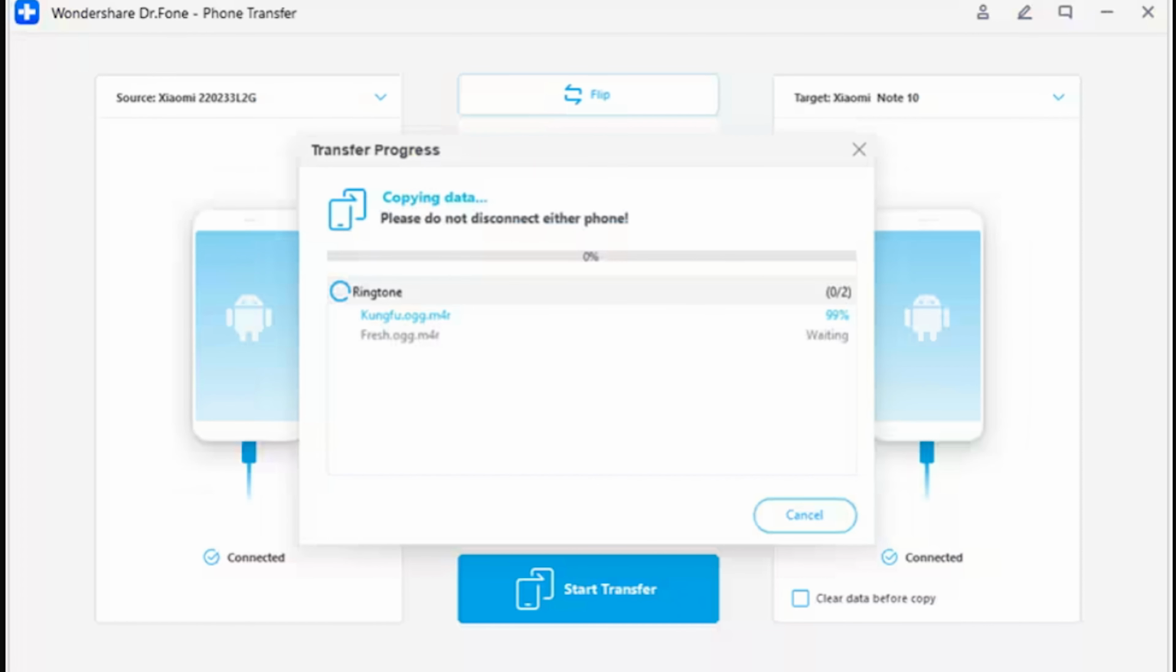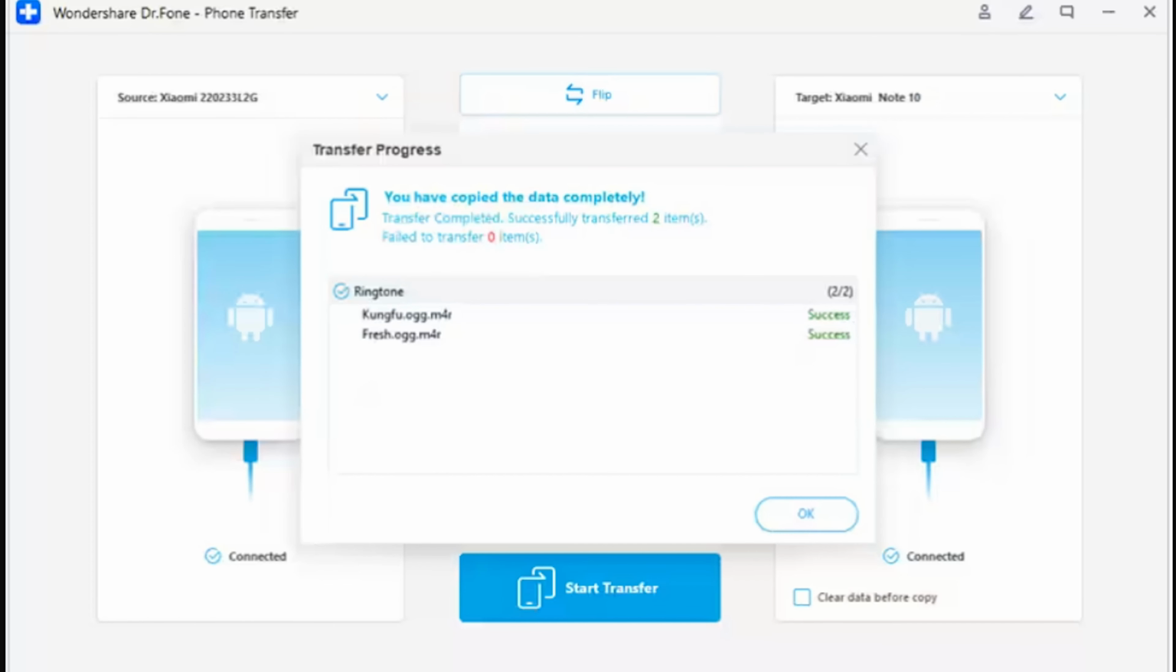Step 3. View the progress of the Android to Android transfer. The window opens on display showing the completion of the process. The progress bar appears in the display where you can cancel the entire transfer if you wish to. Otherwise, let it be completed. Step 4. Complete Android to Android transfer. Once the data is transferred successfully, the Windows shows a clear message on the screen for the completion. Click OK and conclude the process.